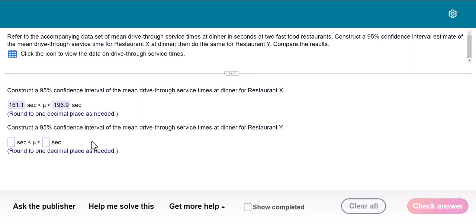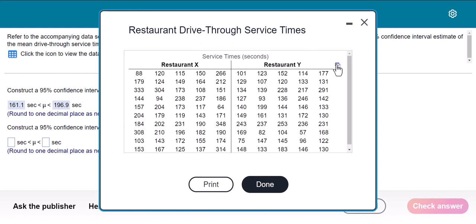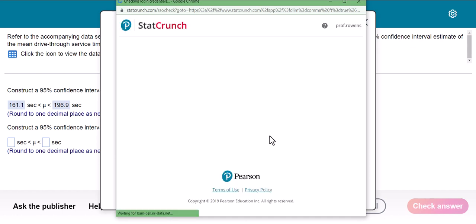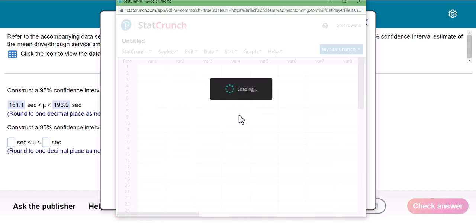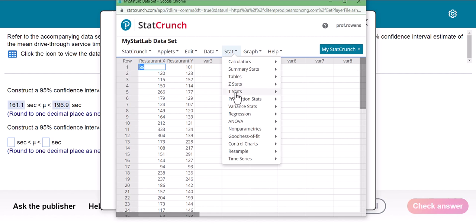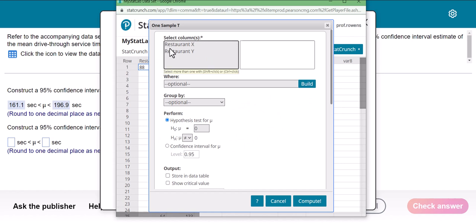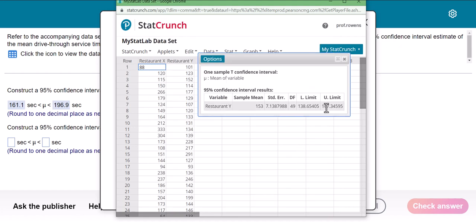Yay. And then you will do the same thing for restaurant Y. So you will pull up the data. I'll do this one quicker, as quick as my computer will let me. And there it is. So we're going to go to stats and we're going to do T-stats, one sample, with data. Now pick restaurant Y, select confidence interval, we'll do 95 and compute. And so there's our lower limit and upper limit for restaurant Y.